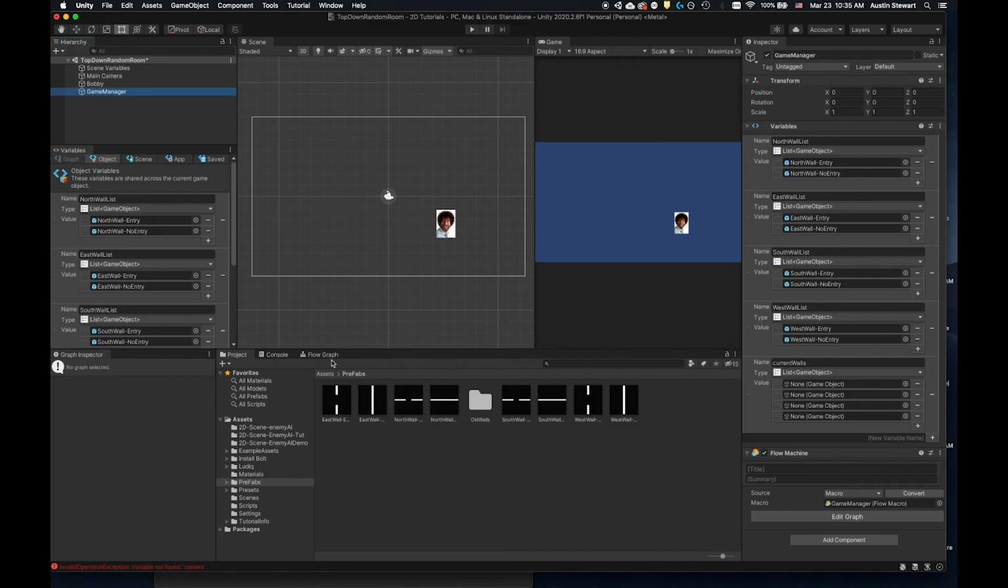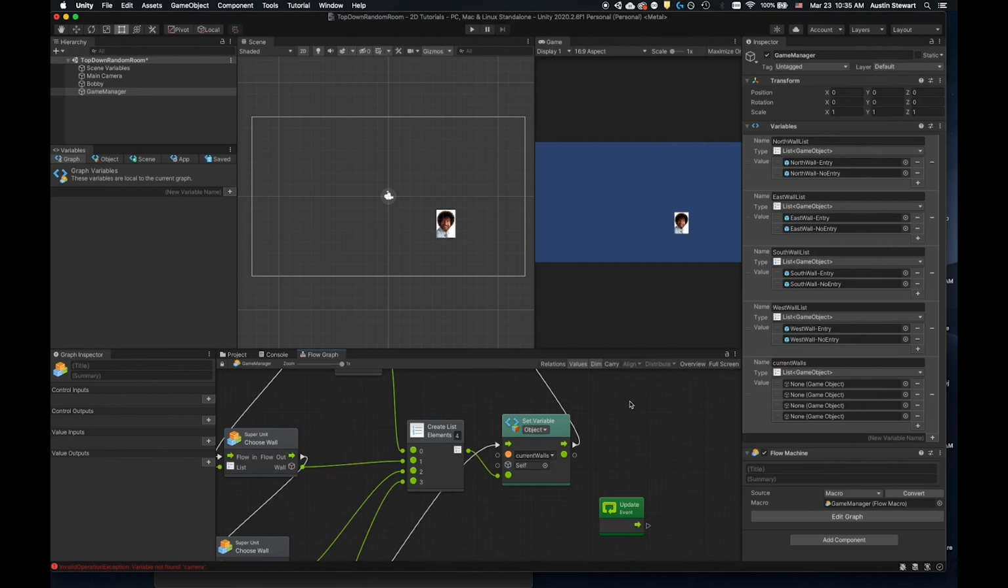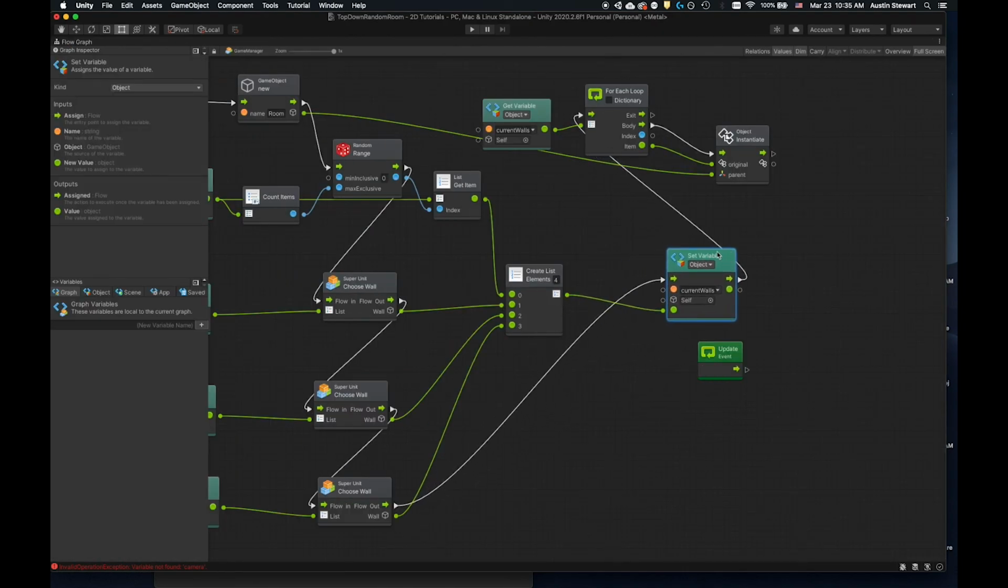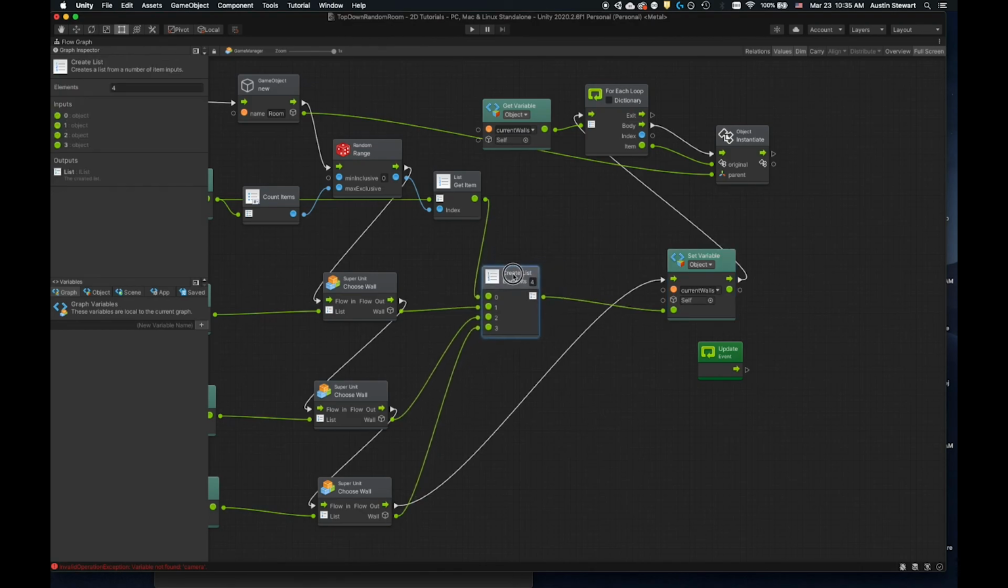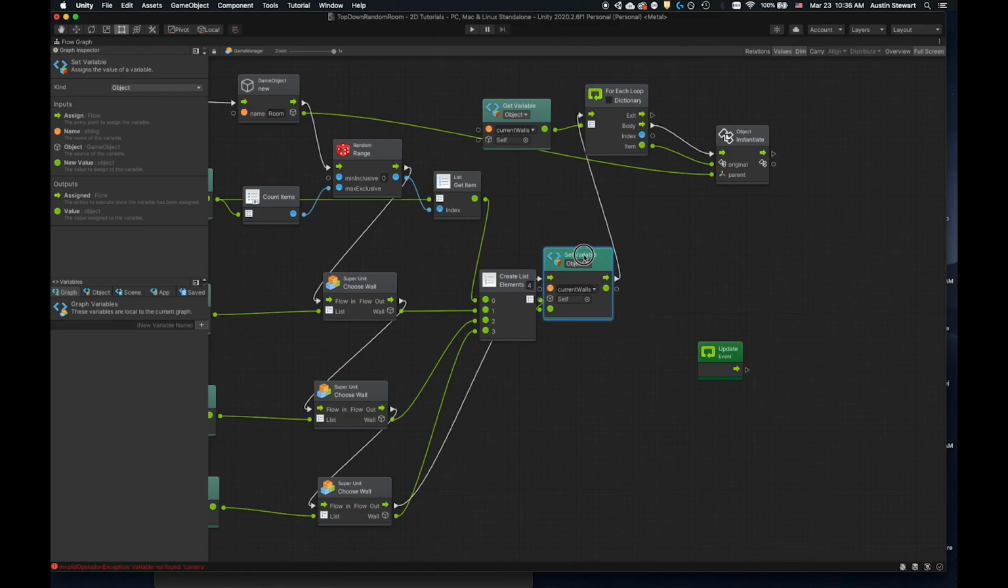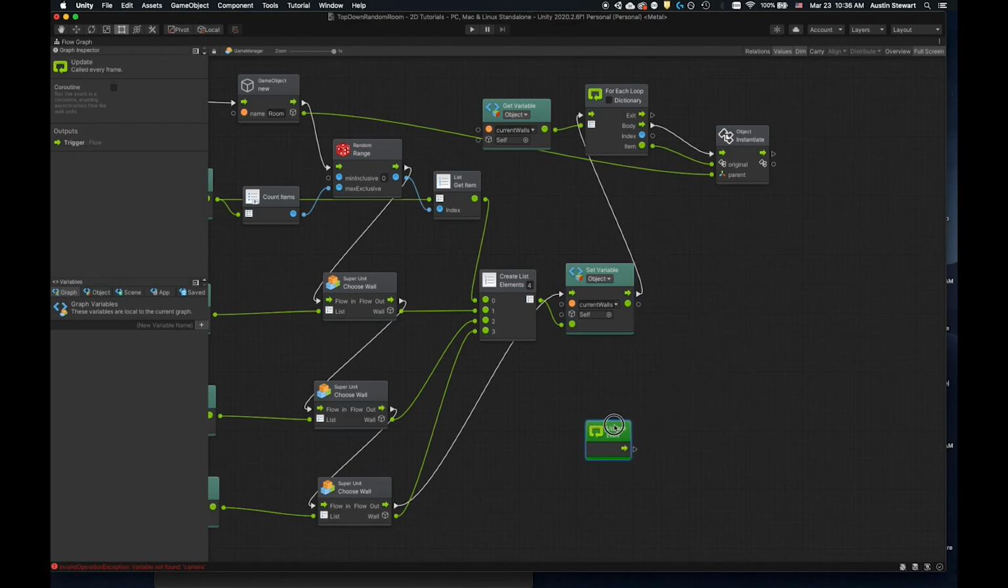So I'm going to go to my game manager. I'm going to go to my flow graph. I'm going to double click, and where we need this to happen is between the creation of this list and the setting of this variable and the for loop here, right? Before we instantiate anything, we want to check and see if any walls have entries.